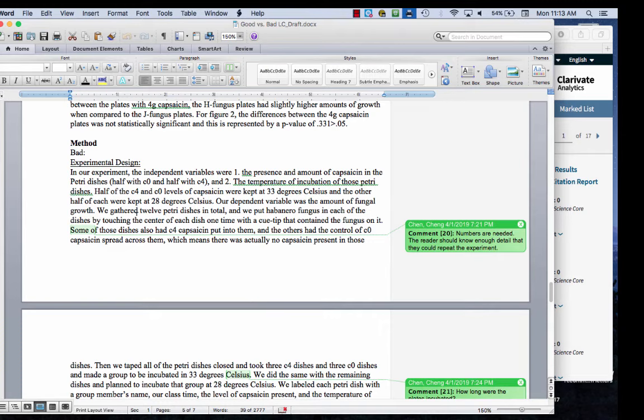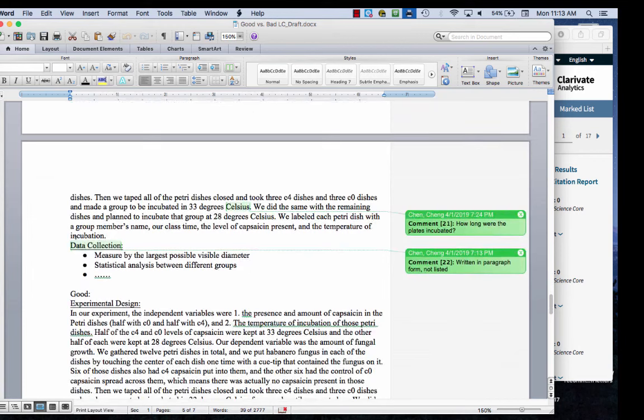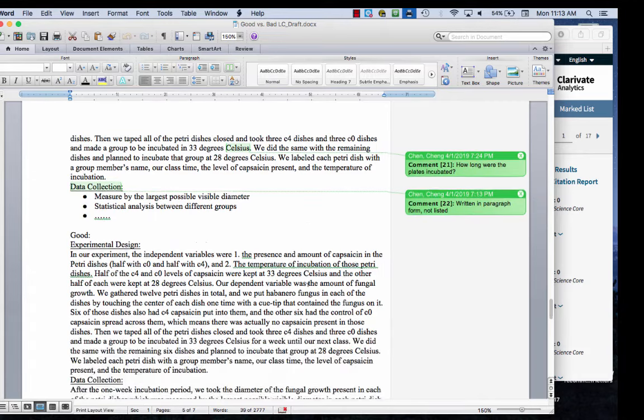Here's some information on good and bad experimental design, right? Bad, it's too vague. They're not giving enough detail. They don't include the number of plates. Some dishes had C4 in them. How many, right? We don't know. Data collection, we don't know enough information about that. It should be written in paragraph form, not bullet listed.